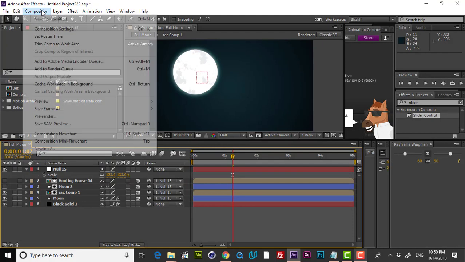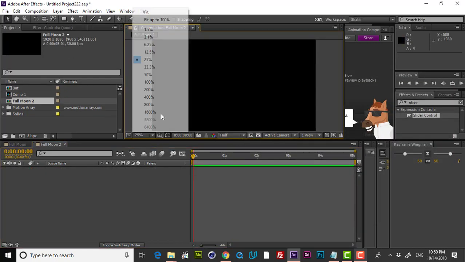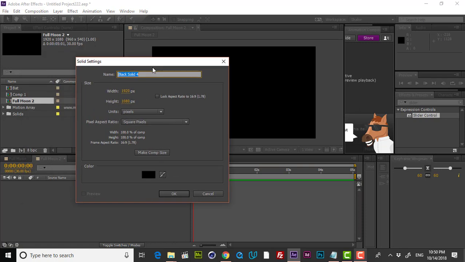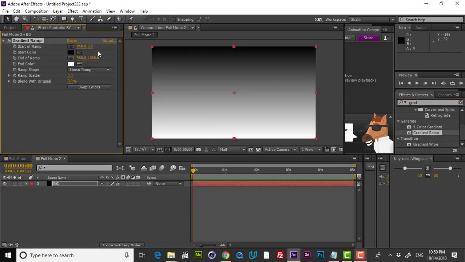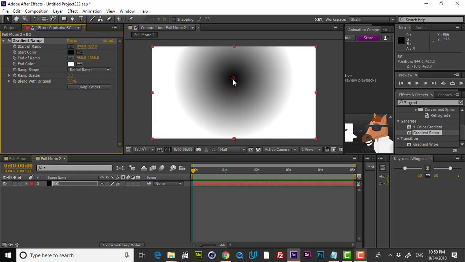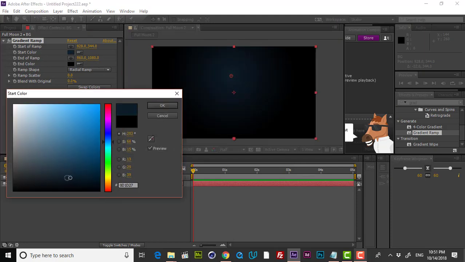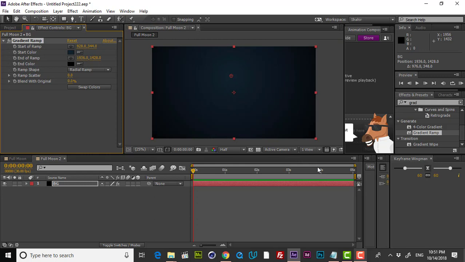Okay guys, let's create a new composition in here, full HD, full moon 2, and what I'm going to do in here is create a new solid, Control Y, and call this BG. It would be our sky, a night sky. For the night sky, I'm going to use Gradient Ramp and choose Radial. Put this in here and make this black and a bit like this, like a dark night, like a scary Halloween night.